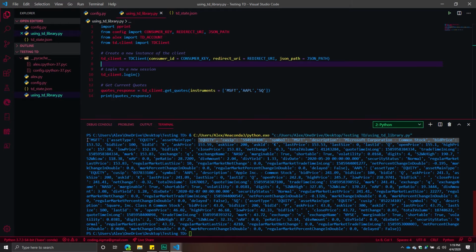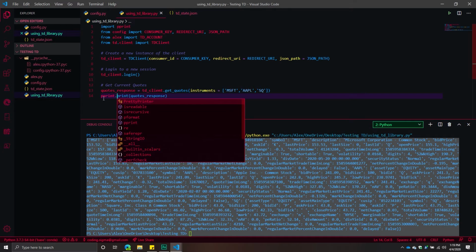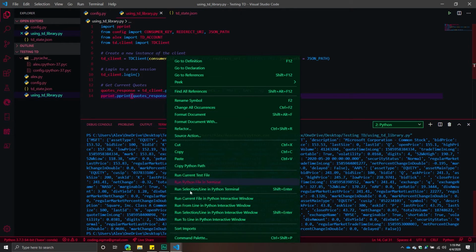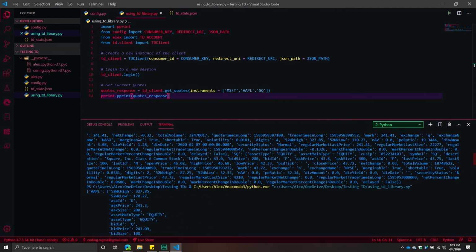And then you can print quotes response. I realized I didn't do pretty print, so I'm going to do pretty print again. And so you can see all the quotes. So very cool, very useful if you are trying to get real-time quotes and stuff like that.